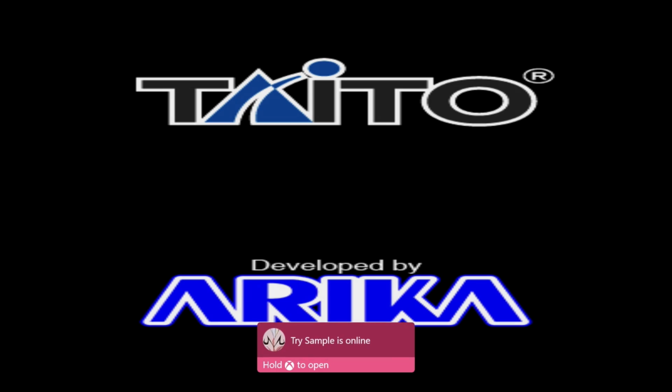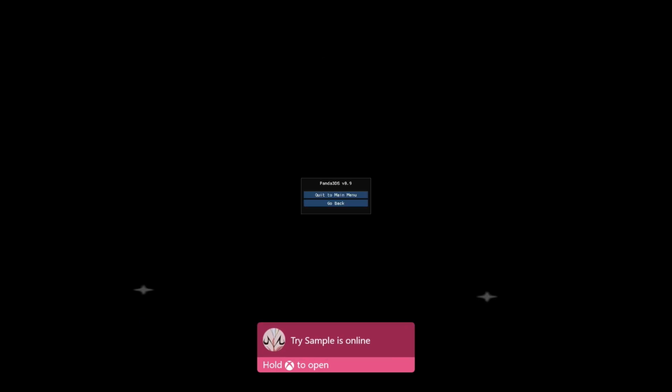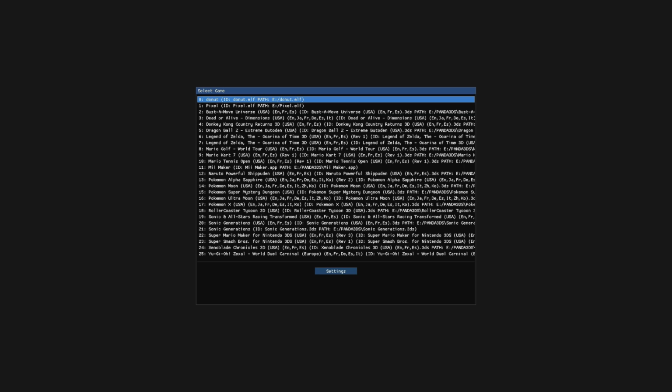If you wanted to back out of this, back into the main menu of Panda3DS, all you got to do is simply select the start and select buttons at the same time. And then it'll ask you if you want to quit to go back to the main menu or just go back to your game. So we're just going to quit to the main menu. And that's pretty much it.